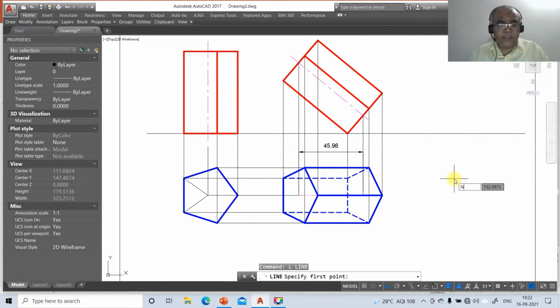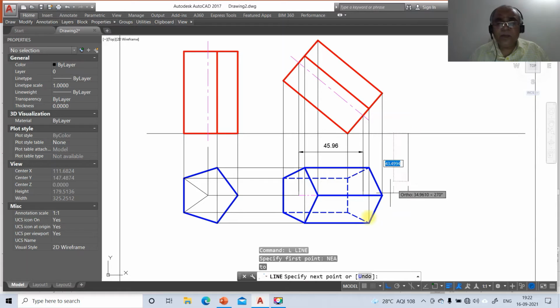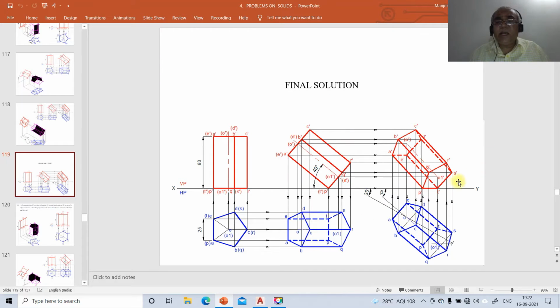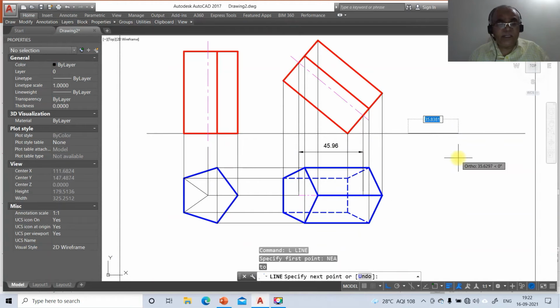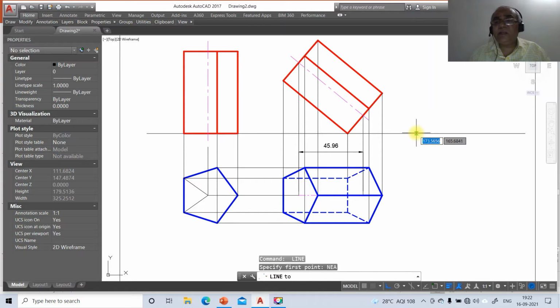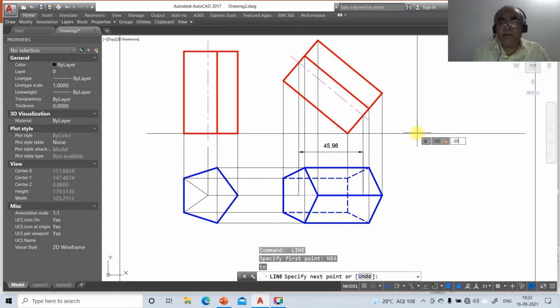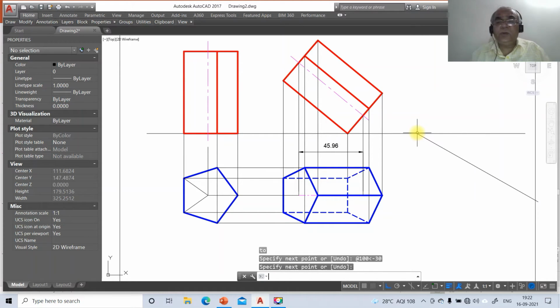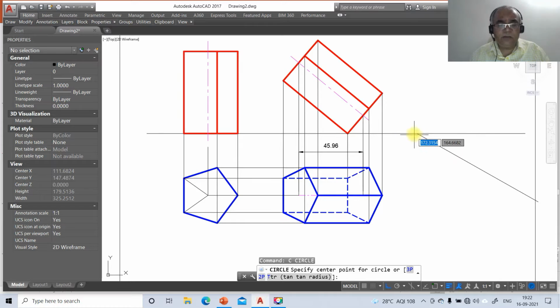Then go to line, take nearest point on this. So here the angle is 30 degrees. So you take at the rate, so you just go to line, take nearest point on this, you take at the rate 100 less than minus 30. So then go to circle, take nearest point.